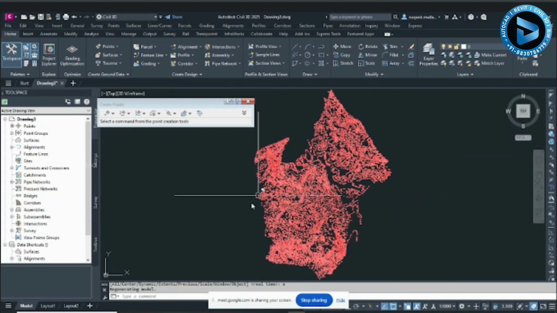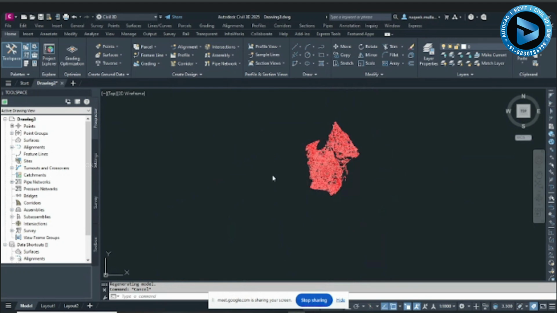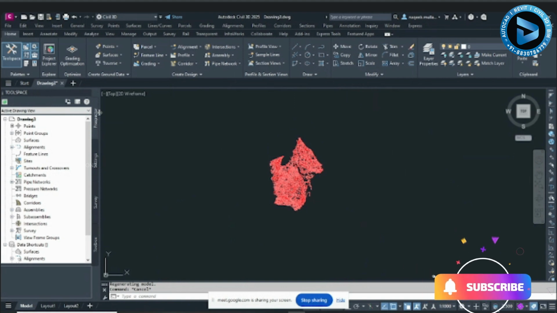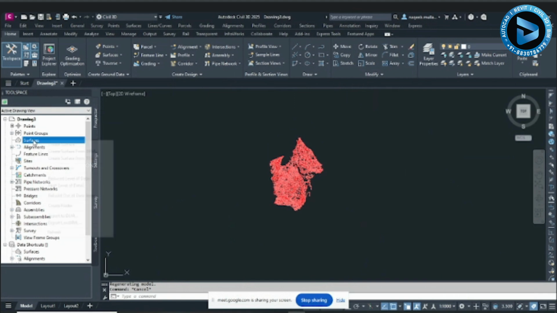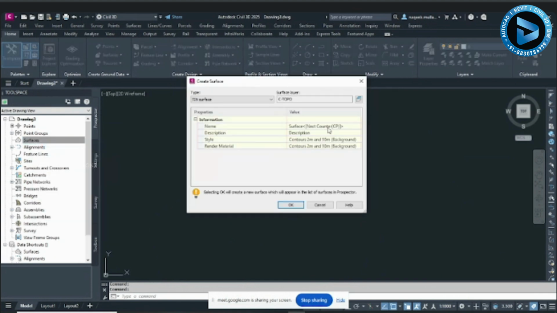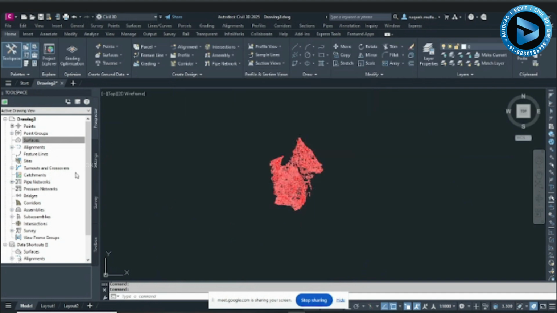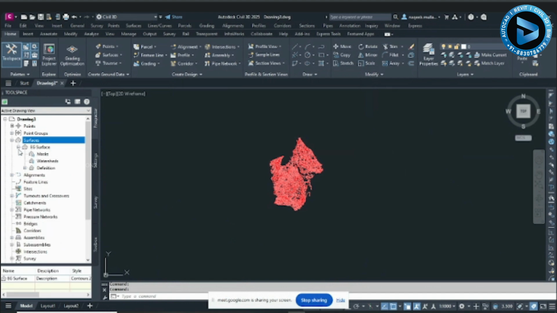Okay, these are all points. From this point, we are going to make a surface. Go to the toolspace and Prospector. Here the surface. Click surface. Right click. Create surface. Give the name. Suppose EG surface. Then OK. The new surface is created here.